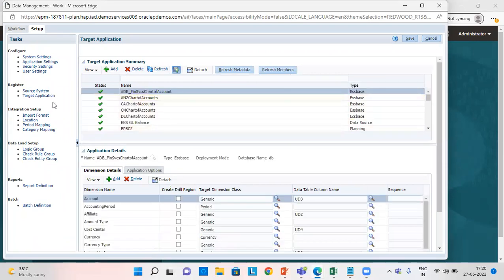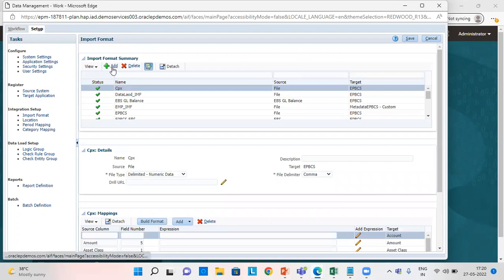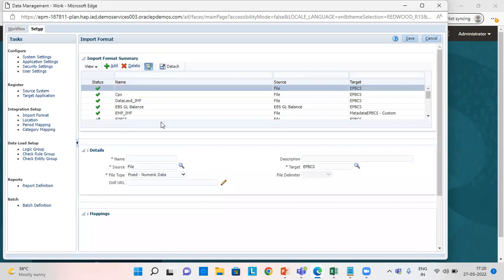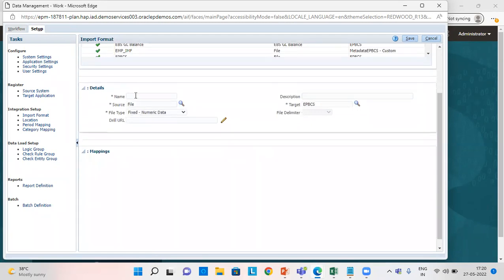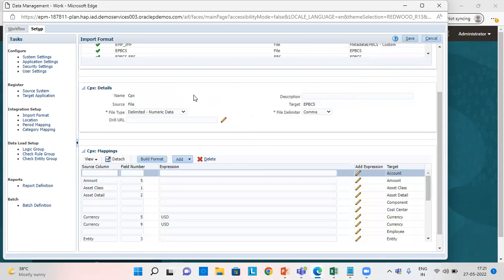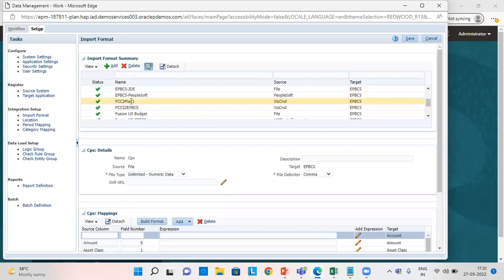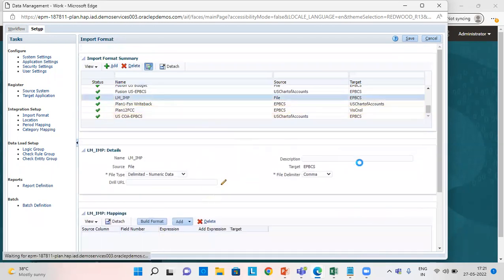Once we have registered a target application, the next step is going to Import Format under Integration Setup. Under Import Format, we click on Add and give our import format. We can give the name of our import format, our source, the file type, and the target, and then save this information. My import format is LMIMP.